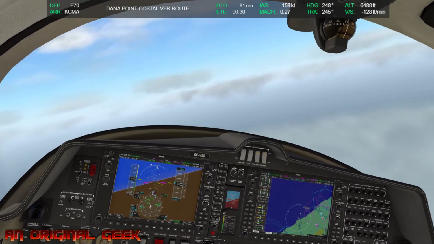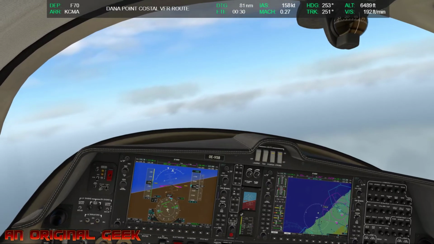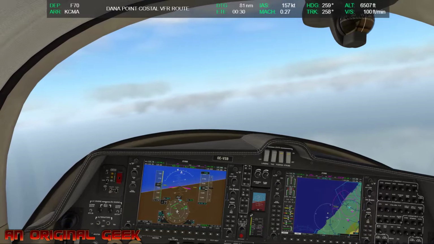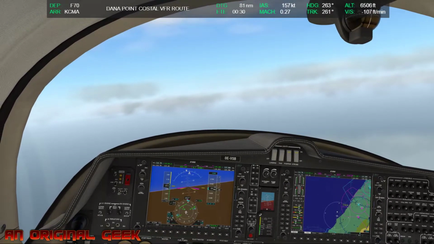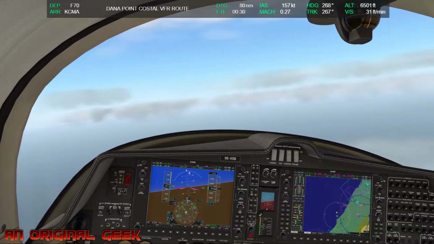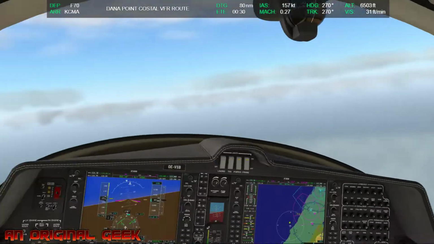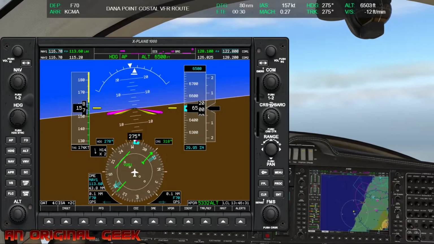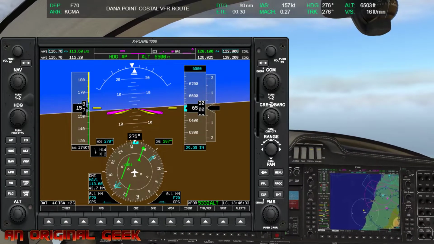Alrighty, got our clearance. Let's maintain 6500. We'll take our course inbound. Start turning off to the right. And what I'm going to do here, we're going to go ahead and let's go direct.